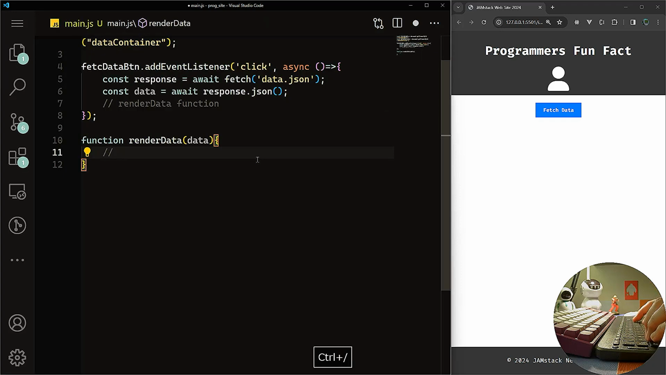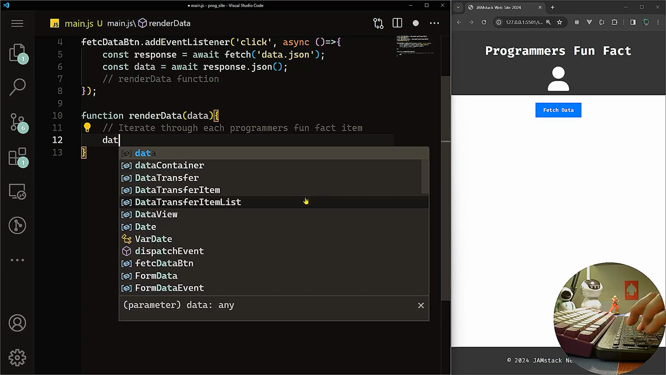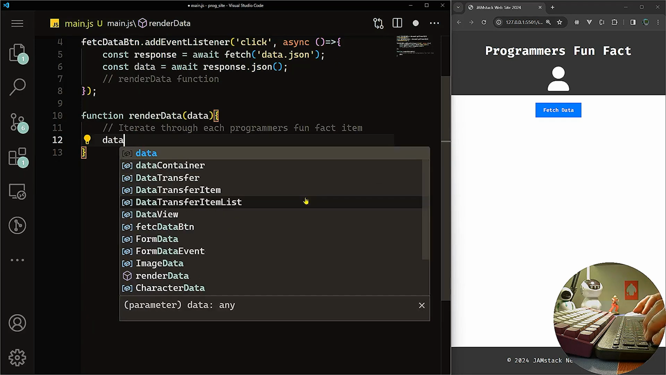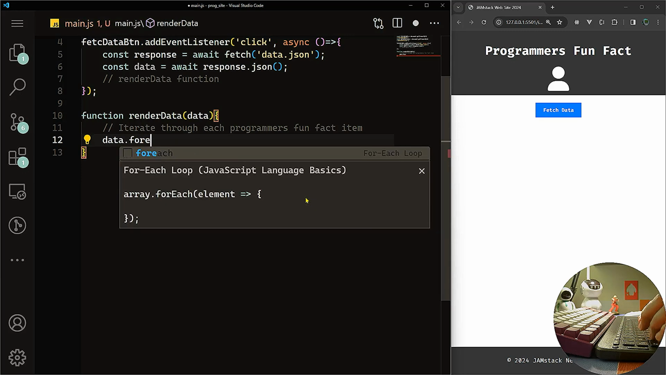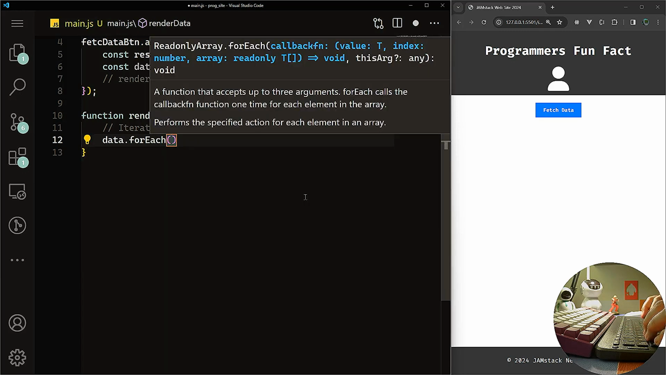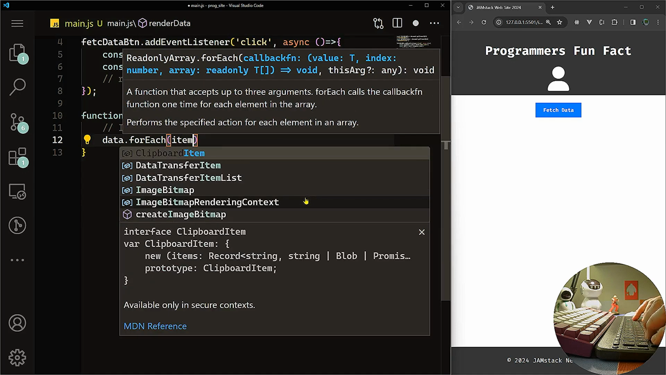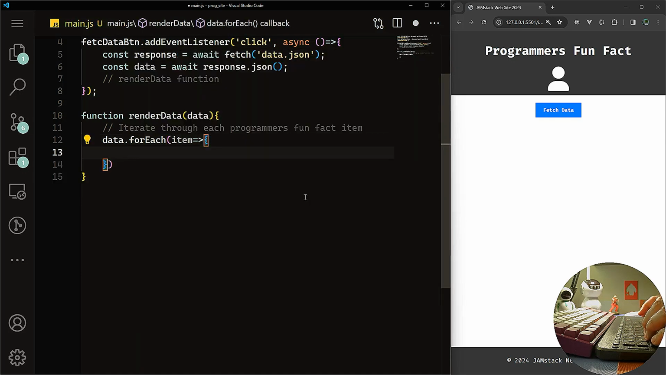Let me add a comment here: iterate through each programmer's fun fact item. To do that simply, I'm going to take the parsed data from the JSON file and do forEach. This is going to take a callback function with item as the main input, and it's going to basically render the inner HTML on the page. But before that, I need to create a div element for each item.